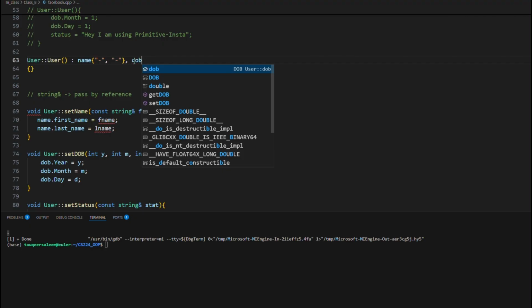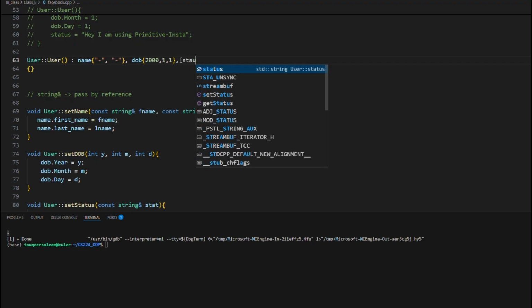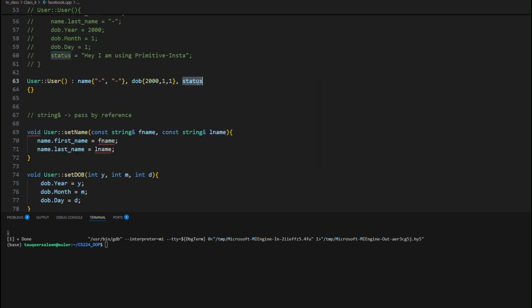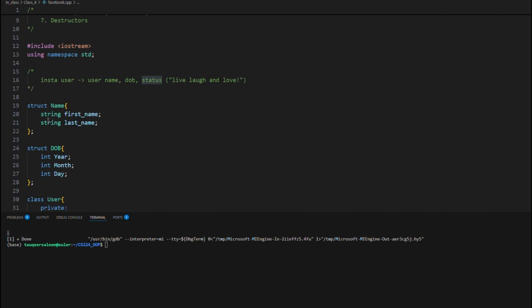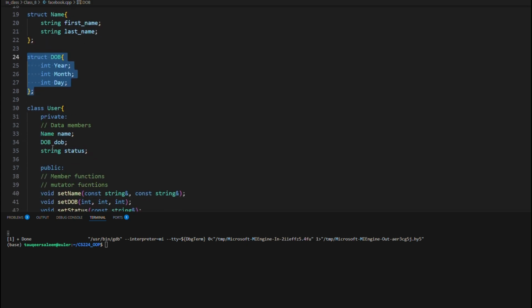Because this is a structure, we'll use curly brackets. We'll do 2000 starting with the year, month, and day. This will call the data structure DOB, and will initialize its data members with these values. And then we'll call the third one, status. And notice that status is not a structure as we have defined structure name and structure DOB. It's a data type in itself.